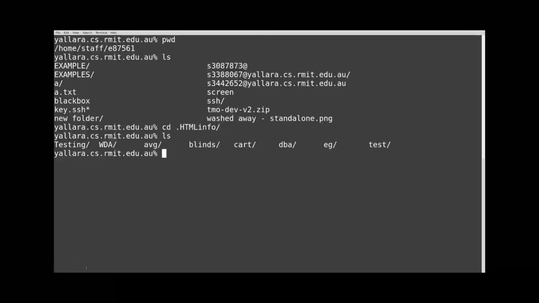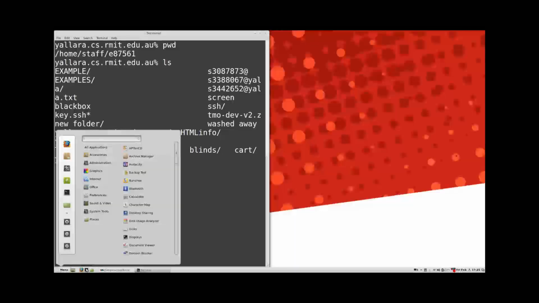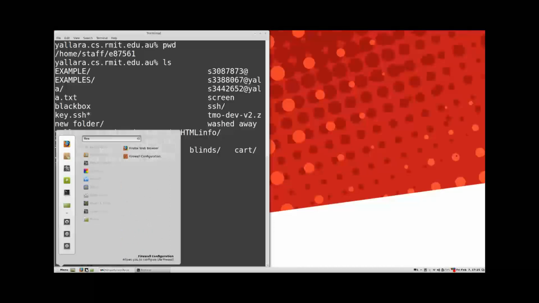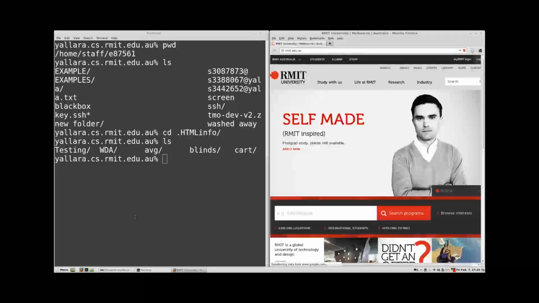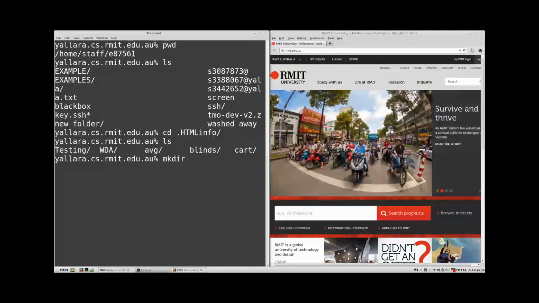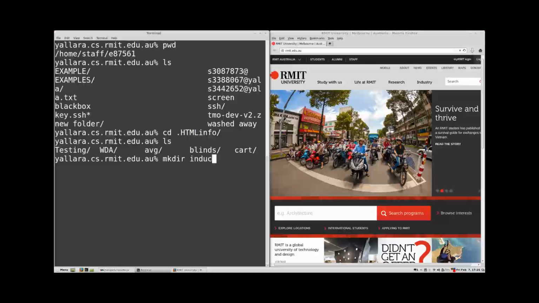Now I'm quickly going to make this less than full screen. I'm going to open up a web browser just to show you an idea of where we currently are. Now I'm going to create a quick temporary website using only the command line interface. Step one, I'm going to make a directory. I'm going to call this induction, and go into that folder.